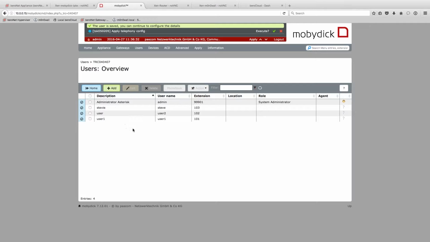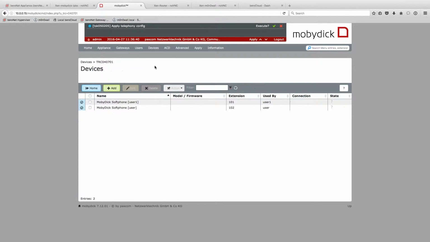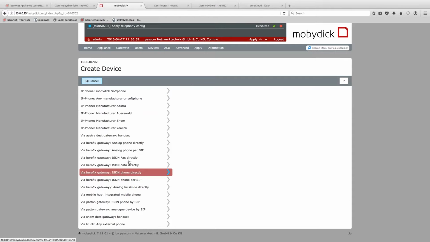So we have our users, we have our gateway configured. Now we need the devices and to assign these devices to these users. So if I go here, you can see that I currently have 2 Moby Dick soft clients available. I'm going to now go ahead and set up my SIP analog connection here. So beroNet gateway here, analog phone per SIP.